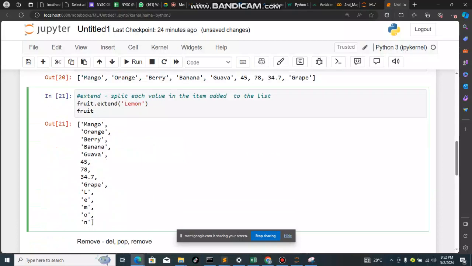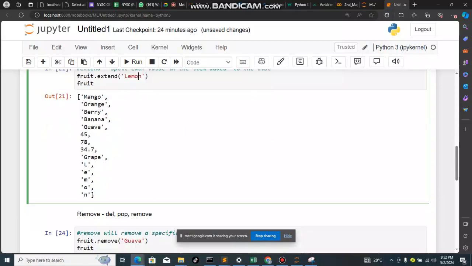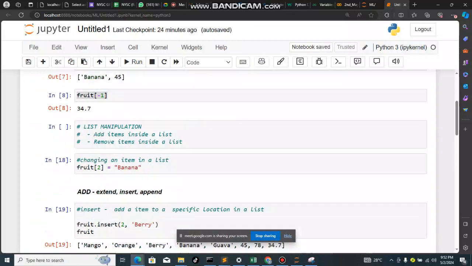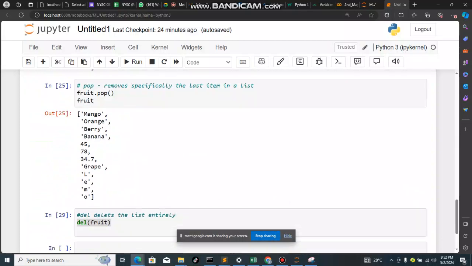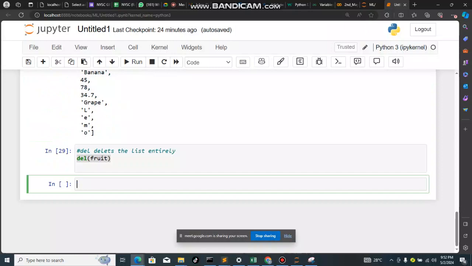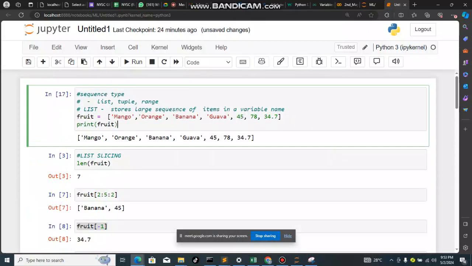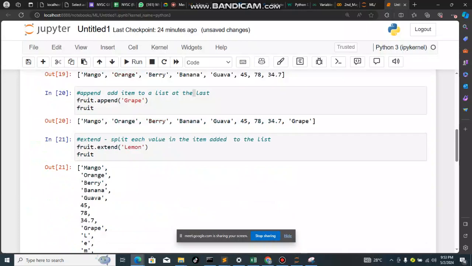That is, L is one item, E is another item, M is another item, and so on and so forth. Now initially the number of items was 7. So if I go back now and check the number of items, it has increased because of extend. I can say len. But be careful, this will give me an error because I have actually deleted that list.